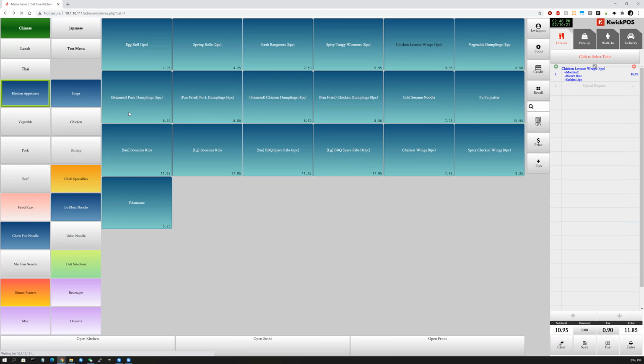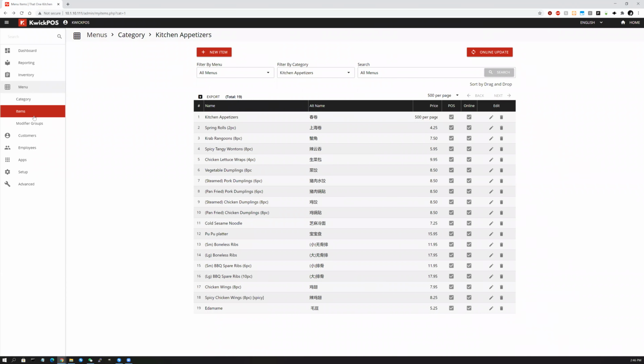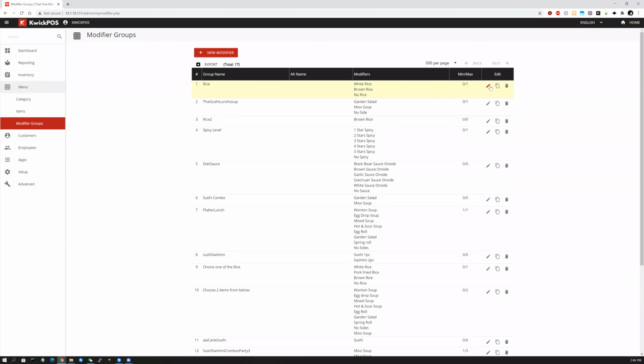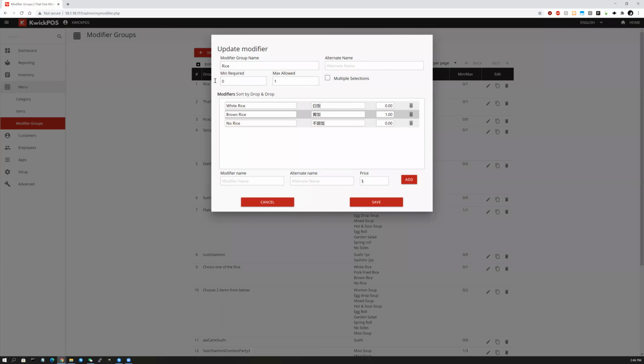One more thing about modifiers. We can open any of them. And here you can set minimum required. If you set it to 1, then every time it pops up with this modifier, they have to select at least 1. Max allowed is the maximum they're allowed to select from this group. If we had 2, then they can select brown rice and white rice. If we only have 1, then they can only select one of those.